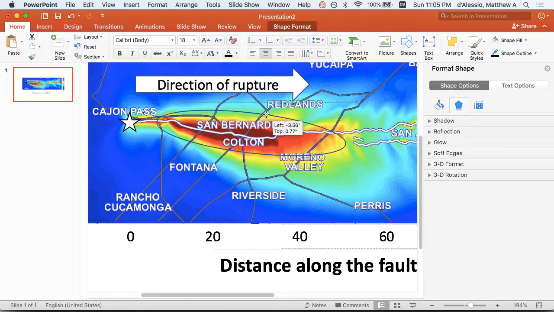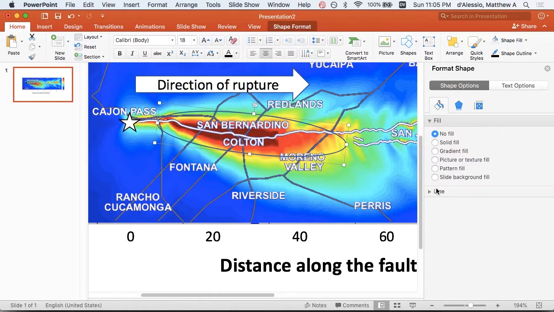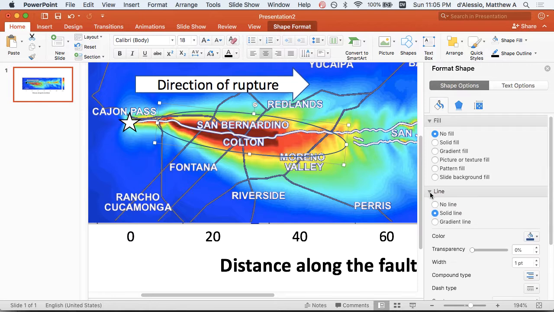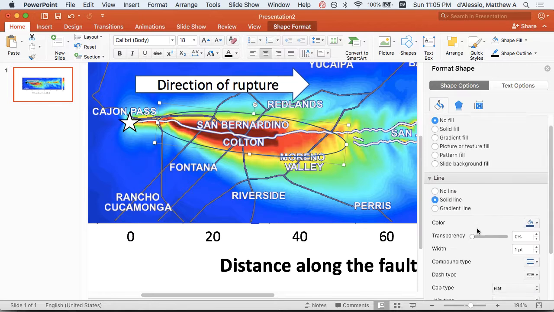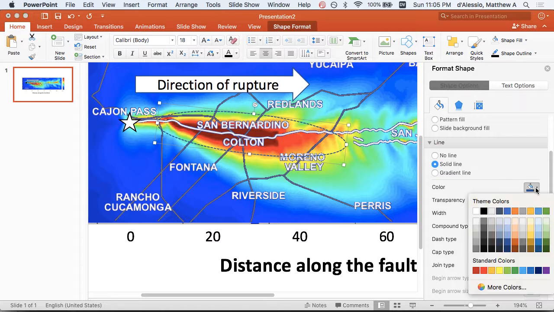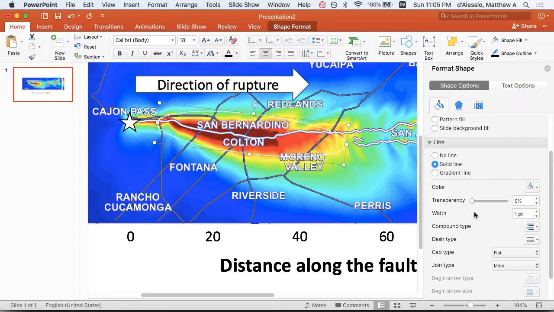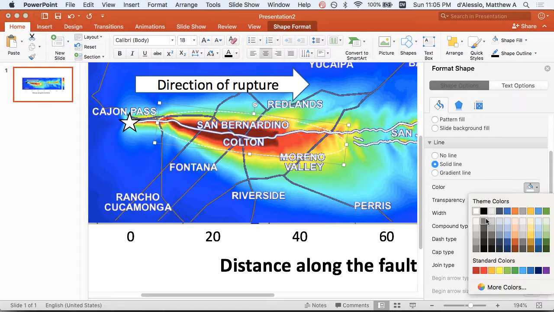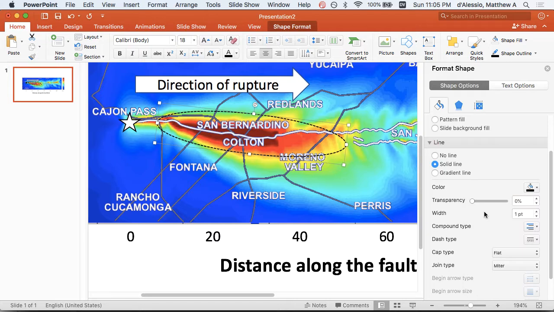And I think to make this show up more clearly, I'm going to go here to the shape options, go to the paint bucket, ask it to change the line, and I'm going to make my line a dashed line. How about like that? And maybe we can change the line color while we're here. Maybe white, maybe black. Yeah, black looks like it works pretty well in that particular spot.